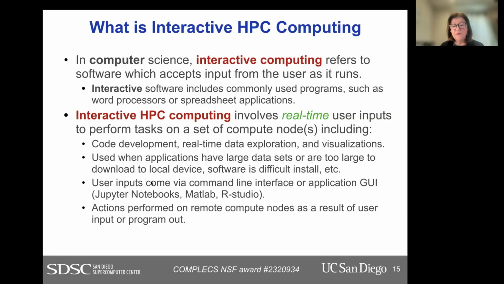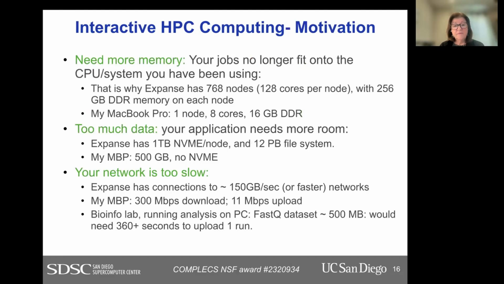And then user inputs come from the command line interface or an application GUI, graphical user interface, like Notebooks, MATLAB, and RStudio. And we support all of those on Expanse. And these actions performed on the remote compute node are the result of your input or program output. For the people who've been around in HPC for a long time, it's really exciting to be able to offer this capability. And maybe someday we won't even notice whether it's interactive or not. But right now you have to ask for that node so you can do things interactively. But we have ways to facilitate that.